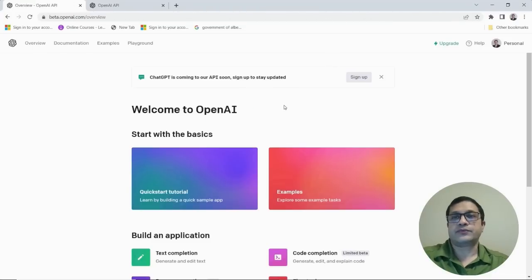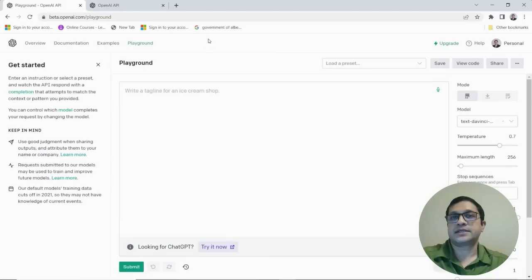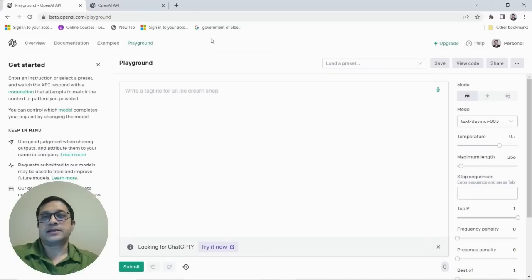Now, this is how it looks when you first come in. And you'll notice right on top, there's an option called the playground. If you click on that, this is your GPT-3. And this is how it looks. As you can see, it looks a little different from ChatGPT. Of course, we have a few options here on the right-hand side, which allow us to tweak parameters. Depending on what we select, it will show us a different set of results, which is great. So it gives you a bit more flexibility.